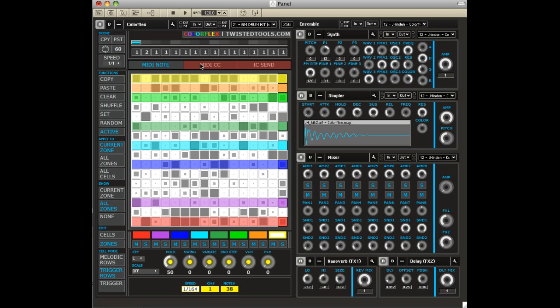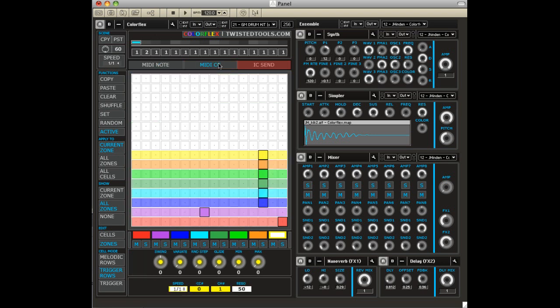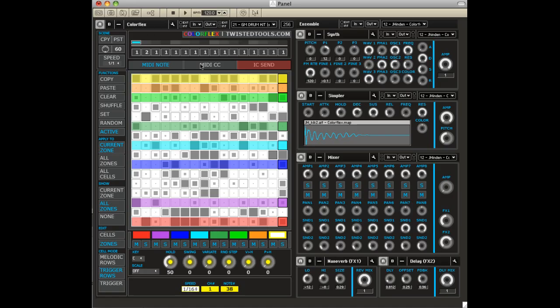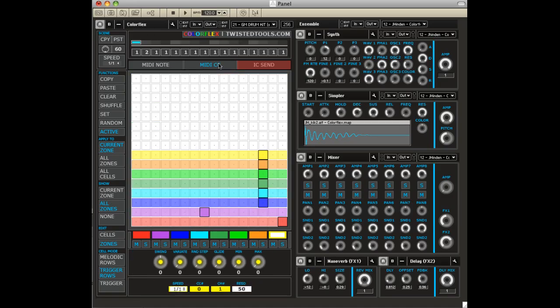The MIDI CC sequencer will allow you to send MIDI continuous controller messages so that you can control internal and external MIDI-capable devices, such as other Reactor instruments, VSTs, or audio unit plugins and hardware devices. To create steps and edit them, the principles are basically the same as those discussed in the MIDI note sequencer video. Left-click the MIDI CC sequencer to activate it.